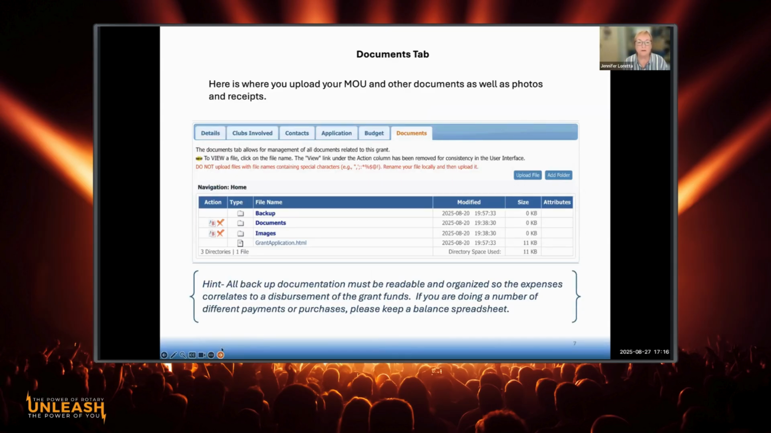This is the document tab, one of the tabs that are across here. It is the one where you will put your images eventually, when you have pictures of the event or program. Your documents, your MOU, can go in there. You can put in your receipts and images of the checks that are written. There's two ways to do that too. We'll do it the simplest way that you can, as long as it's organized.